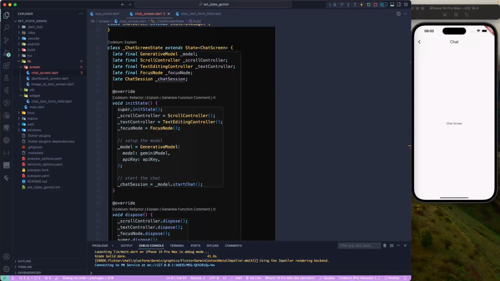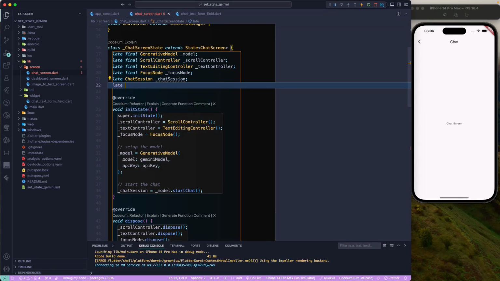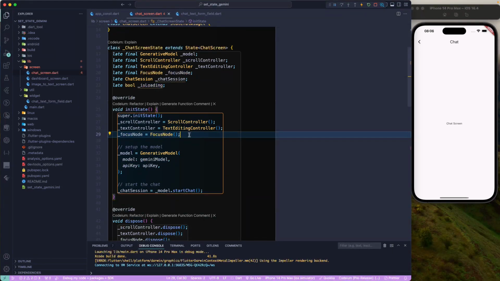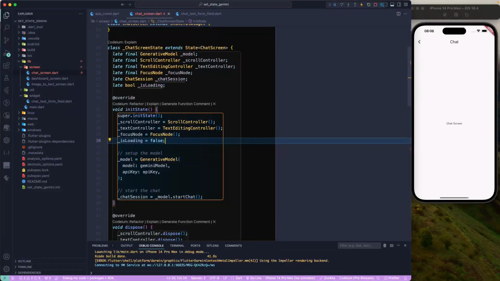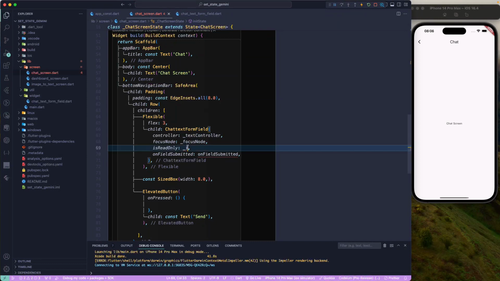Maybe we have to set that one, because only if it is not loading are we going to enable that particular button. So for that, I'll go and say let's add a bool value, underscore isLoading, and let's set that up over here. isLoading will by default be false. So we can pass this isLoading over here, and that is what we have to pass.